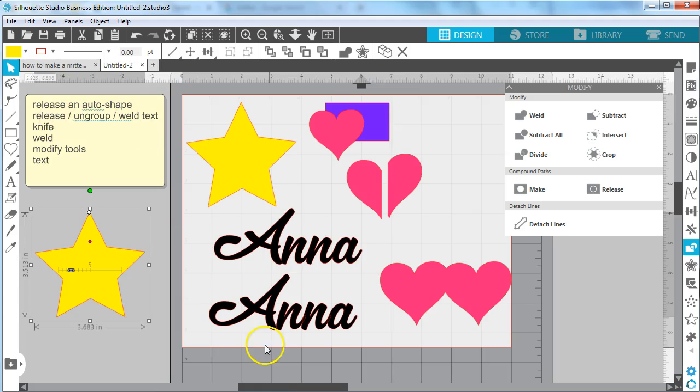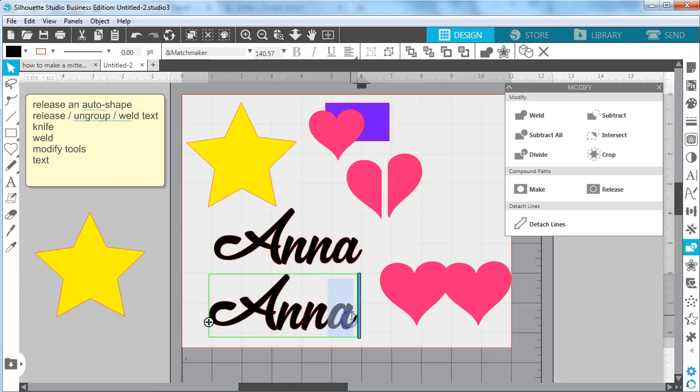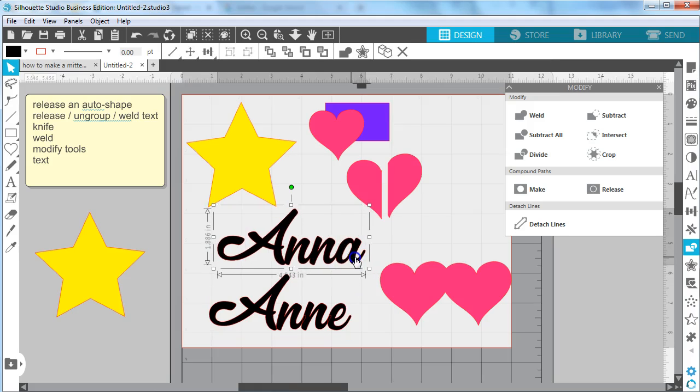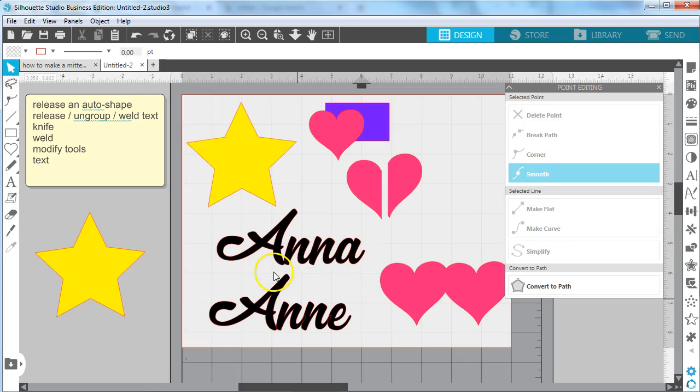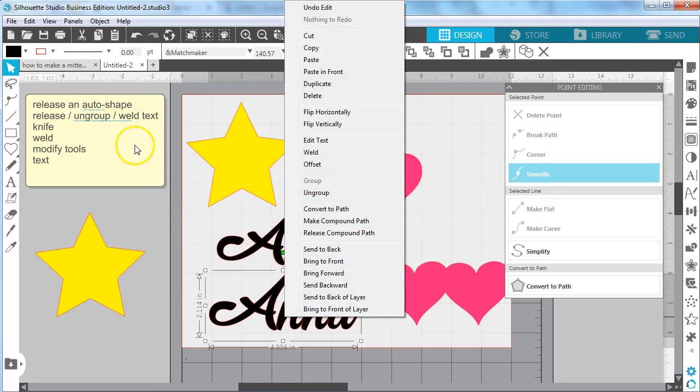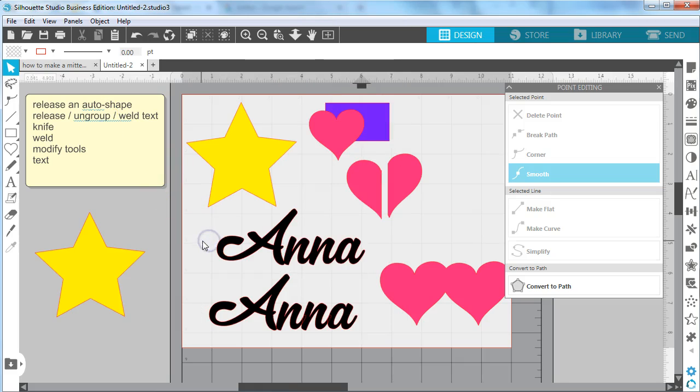The next is working with text. So you saw me edit this text before. This text here has been ungrouped and then welded. I cannot edit this text anymore. It's no longer text, it's now a shape. So before you make a change to text that makes it not text anymore, but a regular shape, you'll want to make a copy of it. This would be if you're going to release the compound path, if you're going to convert to path, if you're going to ungroup, or if you're going to weld text. Any of those changes are going to take away your editing functionality on that text. So I would make a copy of it.